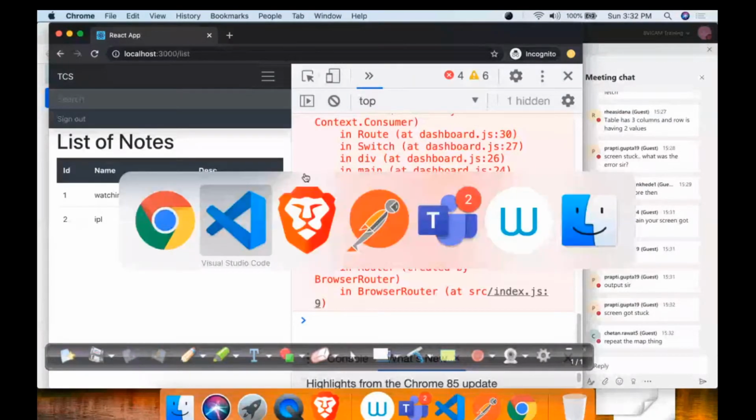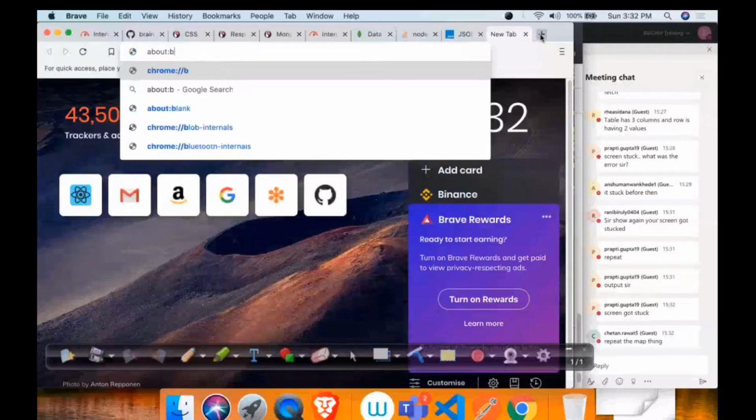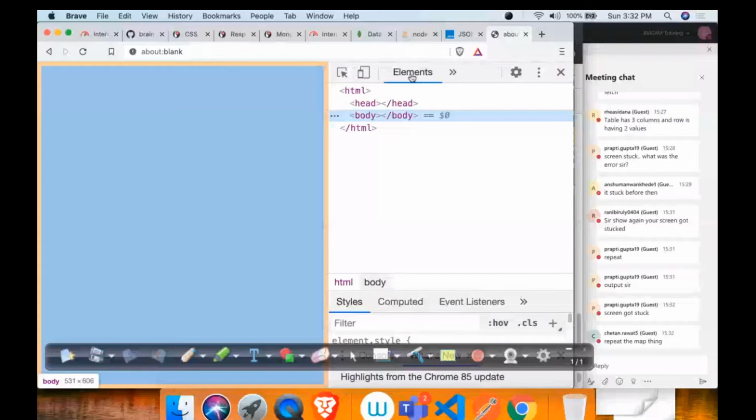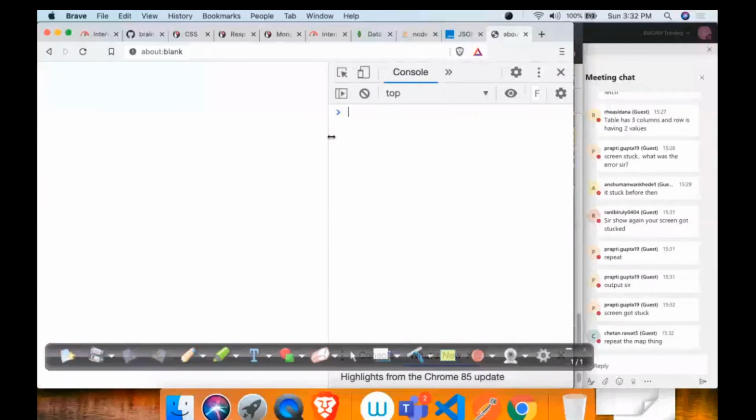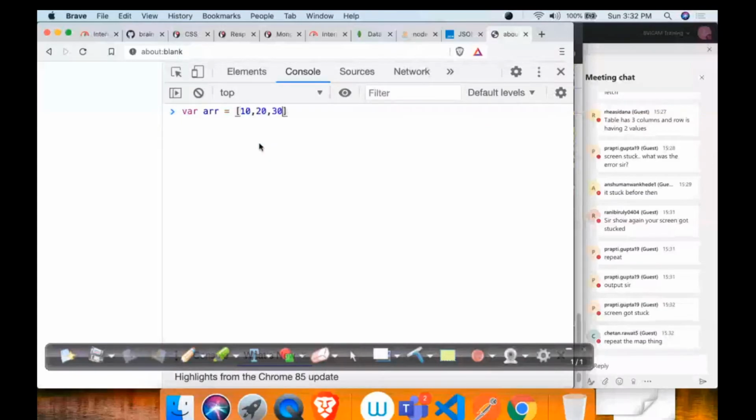Repeat the map thing. If you want to understand the map, just go to the about blank section. Right click and inspect it. Go to the console section. Map is like, we have this array, for example, an array dot map.